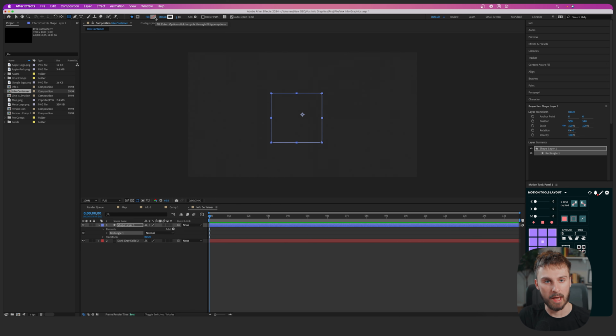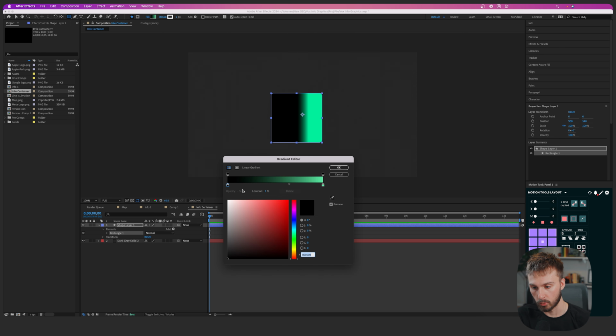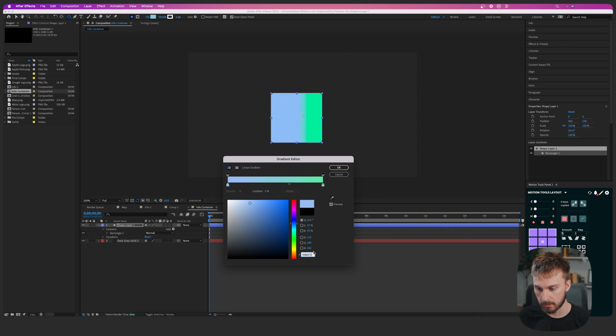For the fill, we actually want to do a gradient. And to do that, all you have to do is click on the fill text here, change this to gradient. It's going to look like this and we're going to have to change it. So hit OK and then go to the actual color selector and it'll bring up this little window here. So for this color on the left, we want it to be a blue. So I'm going to take this color code here. You can type this in if you're following along.